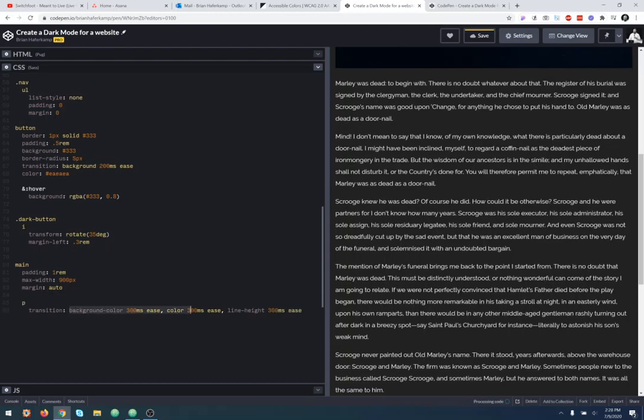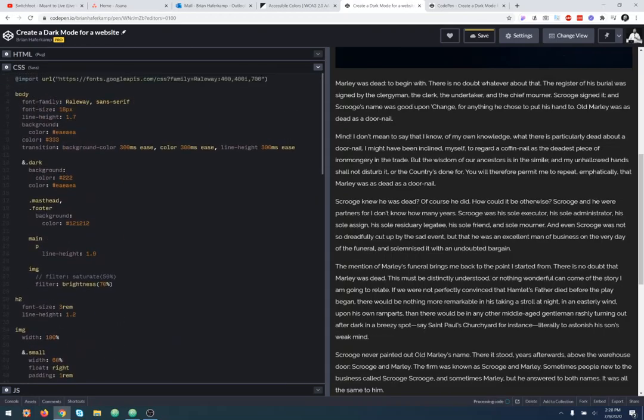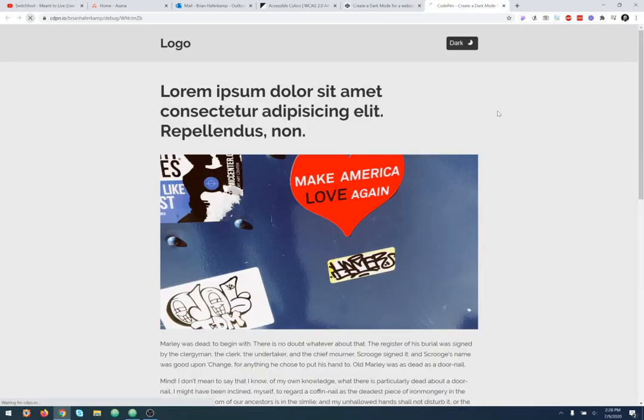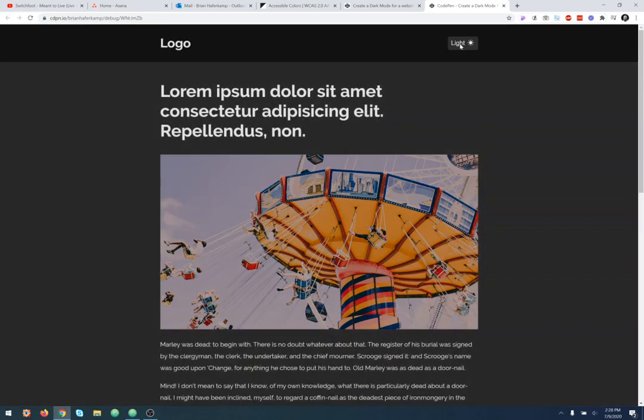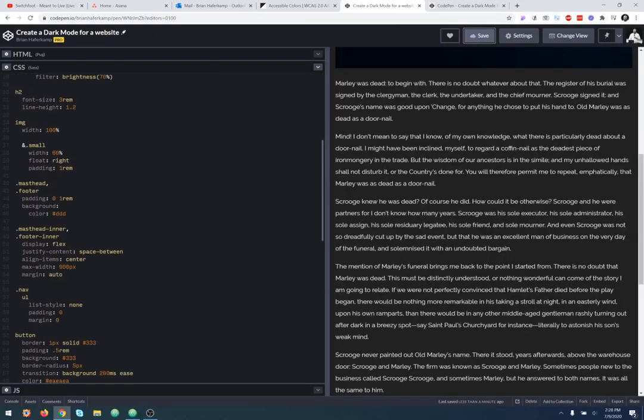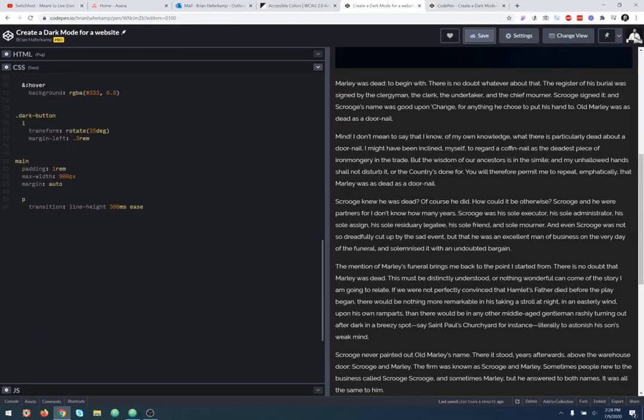I'm not sure if we'll need to do this or not. Let's try that out and see if that's a better transition effect. It felt a little choppy to me. So let's see if that's a little better. Yeah, I'd say that's a little smoother because what's happening again is this main P is the thing that's changing.